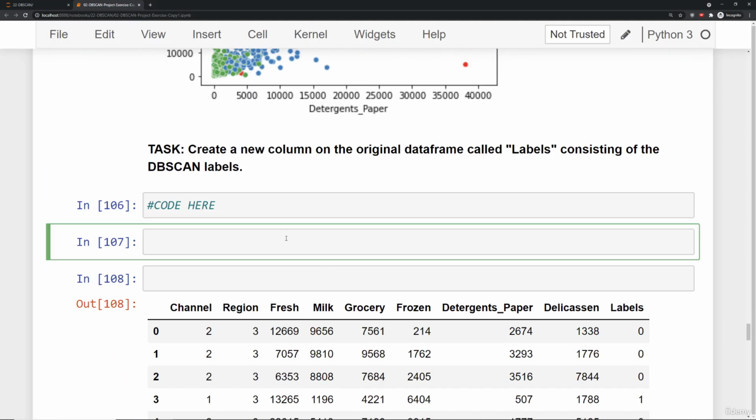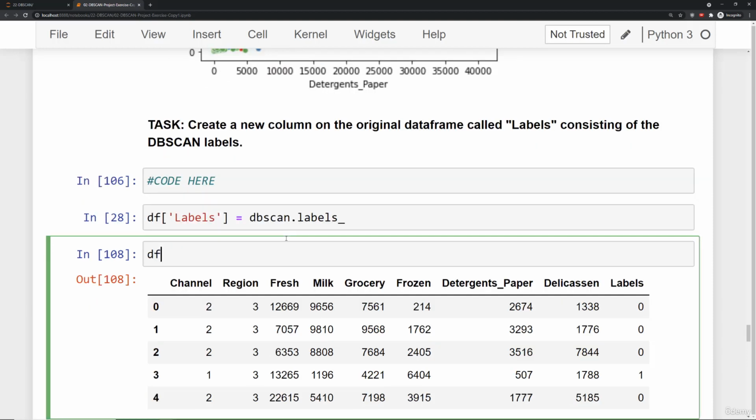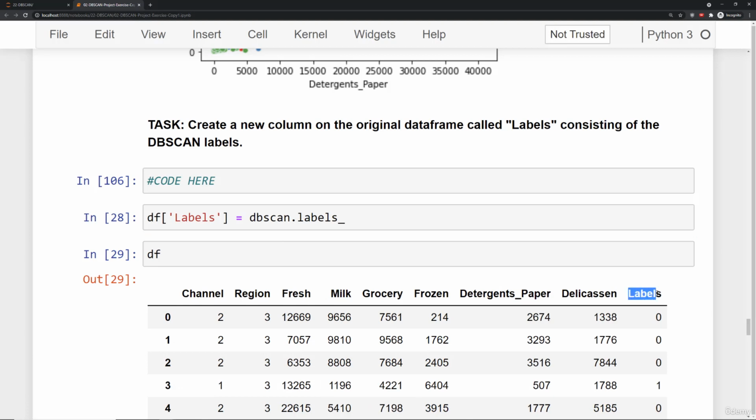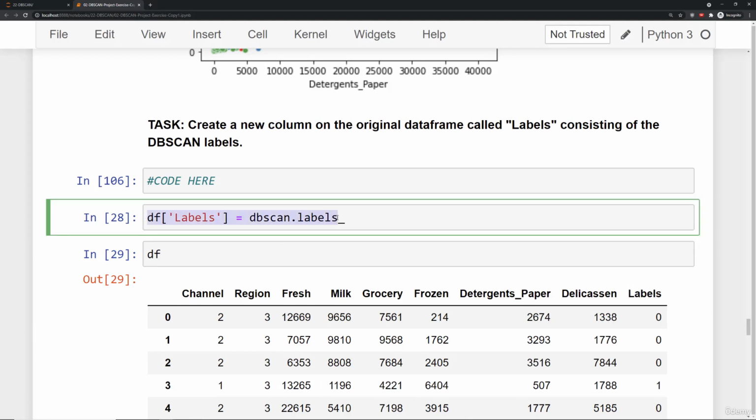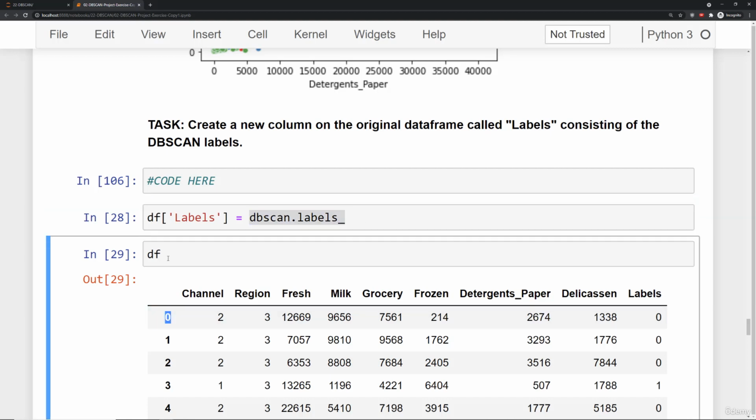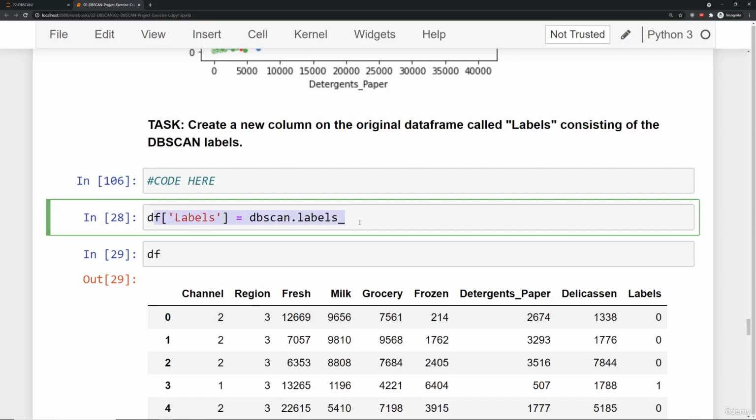So we can do that by saying df labels is equal to dbScan labels underscore. Take a look at the data frame, and we can see now we have this labels. And the reason this works is because we didn't do any sort of train test split. The dbScan labels are connected by the index position, so we can easily just do this assignment.